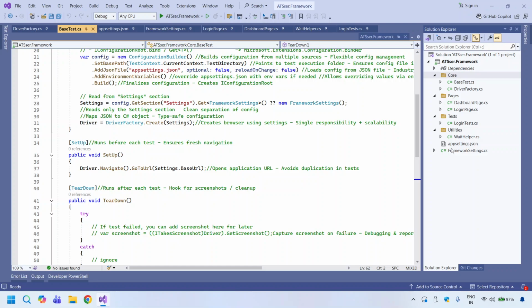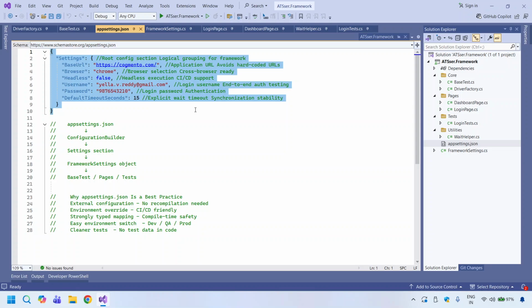All the environment specific values are external, which means I can edit this file at any time, which will contain the base URL, browser, headless mode, credentials, and default wait time. This allows us to control the entire framework without touching the code.